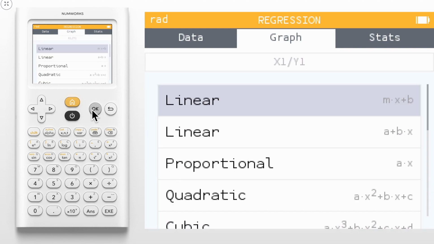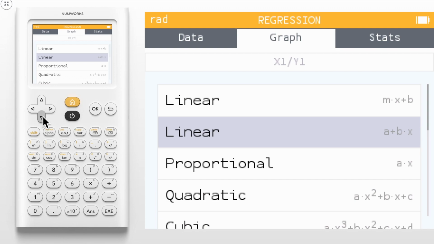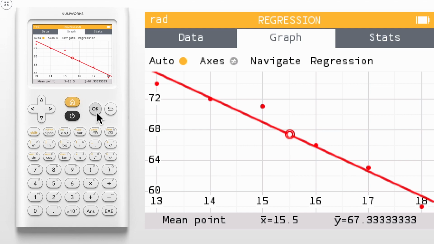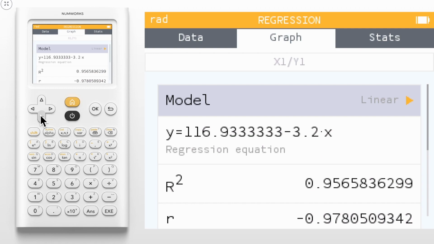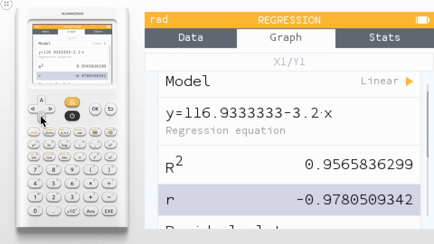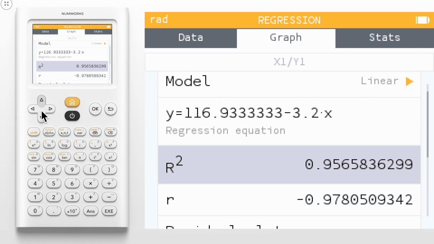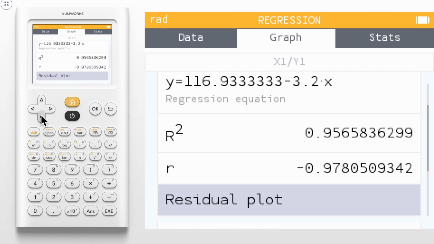Pressing OK will open up our regression options, and a new regression model that we've added in version 20 is the linear A plus BX that's often used in statistical modeling in AP statistics. Pressing OK will add the model like before, and you can trace the scatter plot using your left and right arrows. You can still access onto your curve, where you'll see your X, predicted Y, and your regression model at the bottom. Pressing OK will open your regression option again, and again we've added our R value to make it even easier to see. So not only will they see R squared, but for linear models we'll also see R.